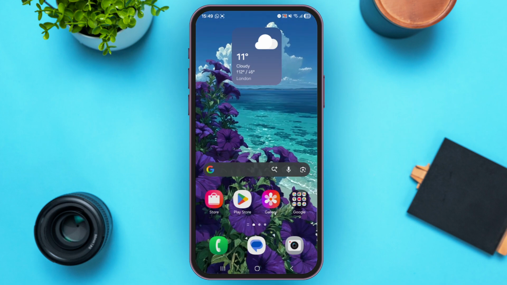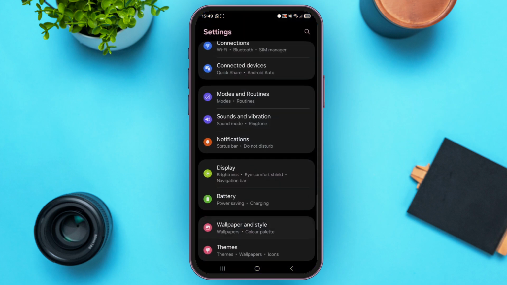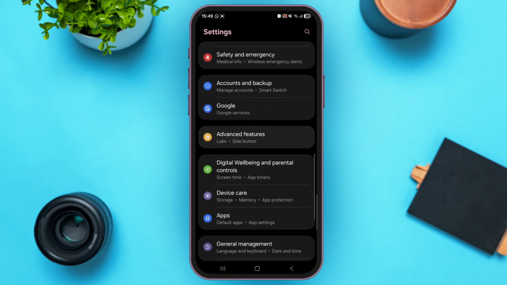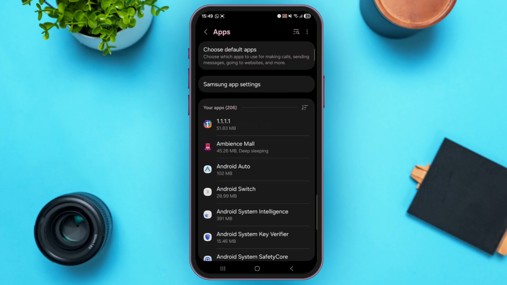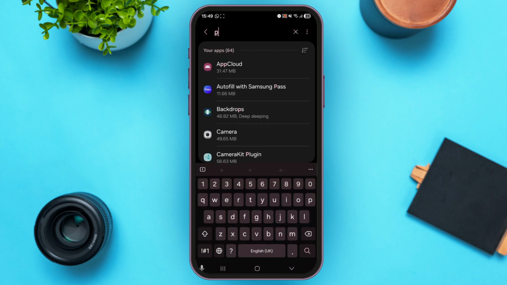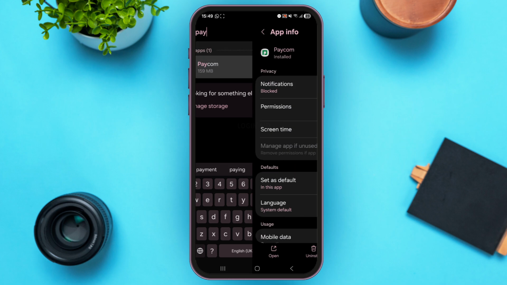Now another step in order to fix your issue is that launch settings on your mobile devices. Once you come here, scroll down below and tap on the category of apps. From here, you could directly search for Paycom, then tap on the application.